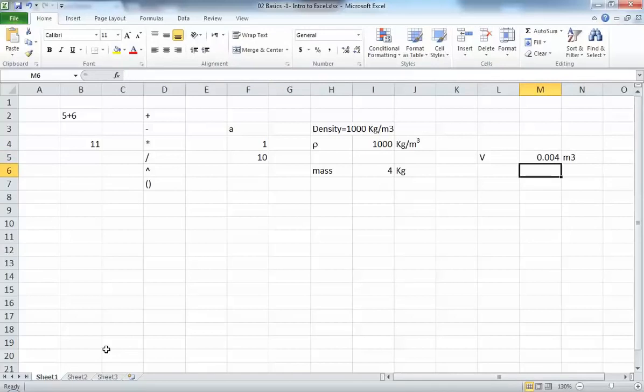But this is not the best way to do this in Excel, and actually we didn't make use of the very best function in Excel, which is doing calculations based on the numbers in different cells. Actually, this calculation can be done this way. I can press equal and then select this cell and then divide by this cell, and it's going to give the same value.